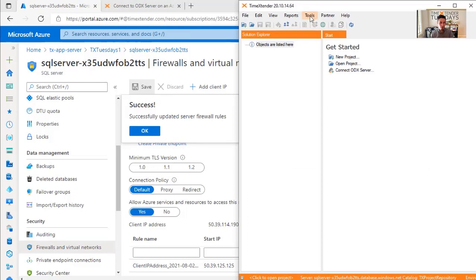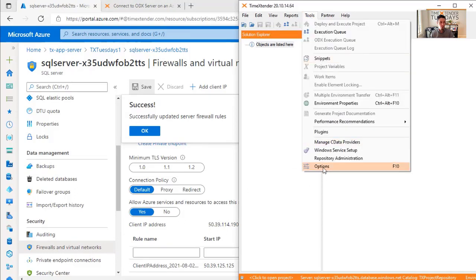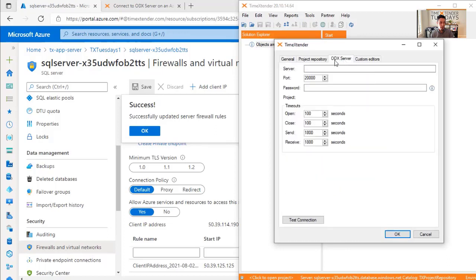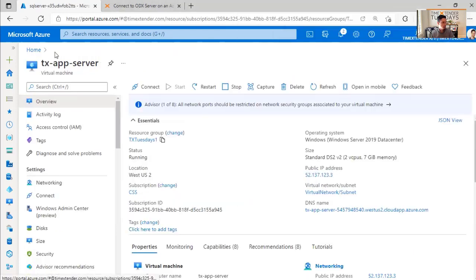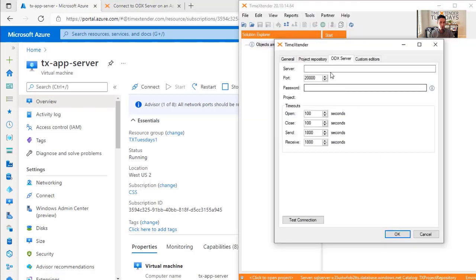The next thing we need to do is connect to our ODX, which is also running in the cloud. So we click on the ODX server tab here, and we put our server name of the application server. This isn't the SQL server. This is the application server. So here we want to go to our TX app server. Again, copy our DNS name, go to TimeXtender, and paste in that server name. Again, port 20,000. And then you do need the ODX password.